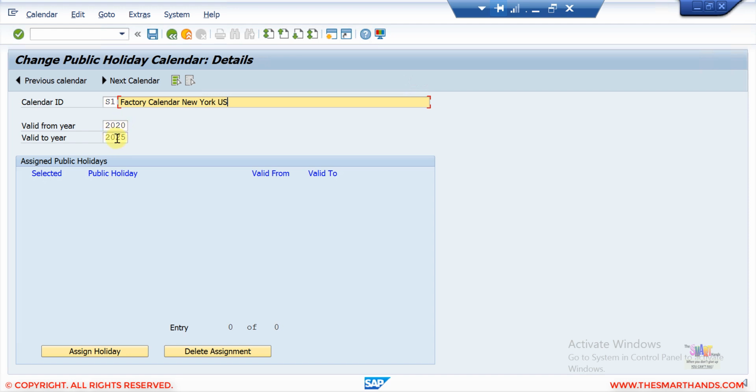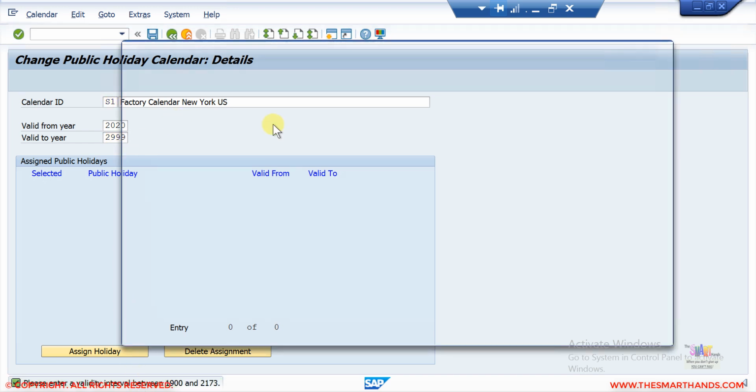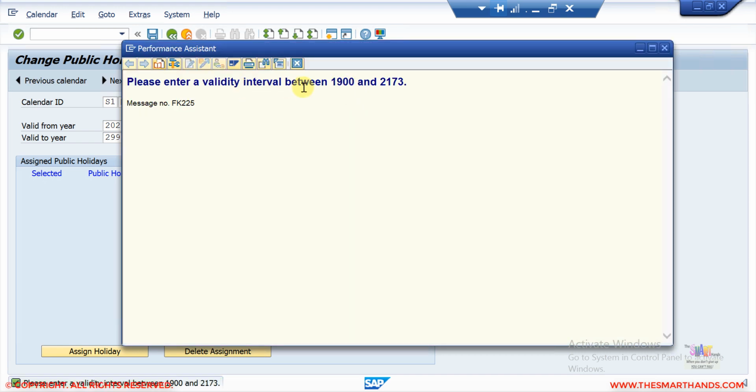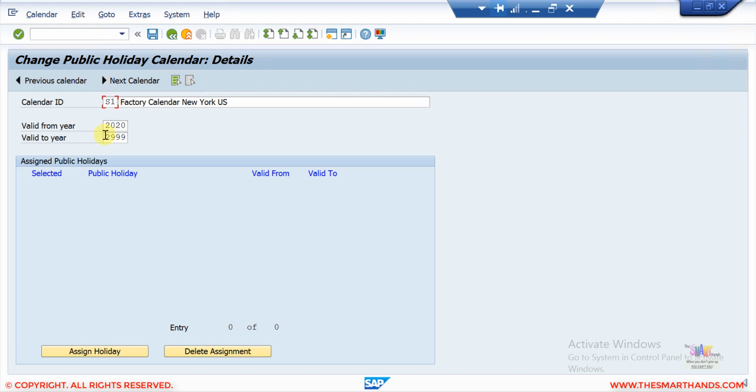For example, by default showing you 2020 to 2025, and I can say this will be valid till maybe 2050 or something, or maybe you can also create it like a long one, 999 for example. Press enter. Now here you can see a message at the bottom that you can only create the interval between this. So what we need to do, I'll create it, just say 2099 for example. Press enter. That's long enough.